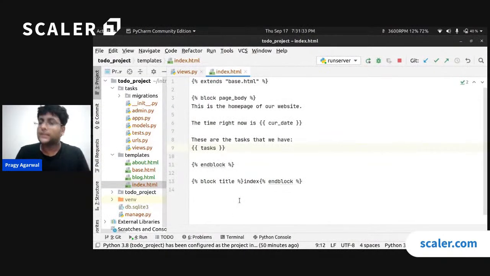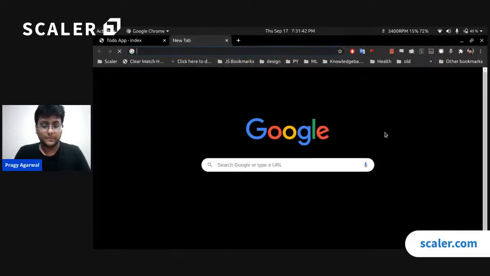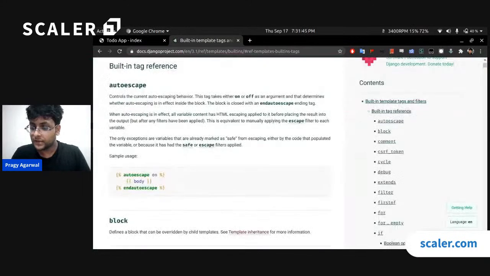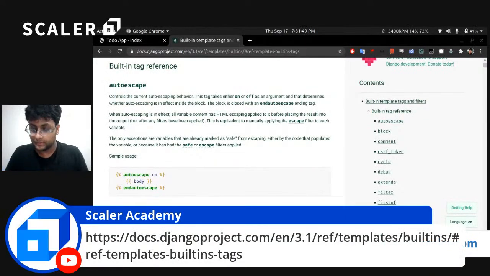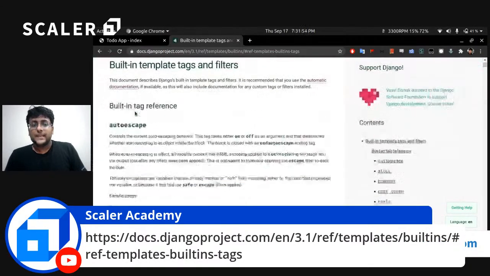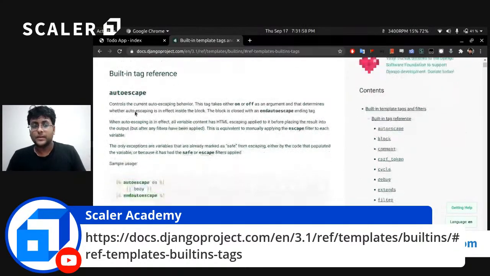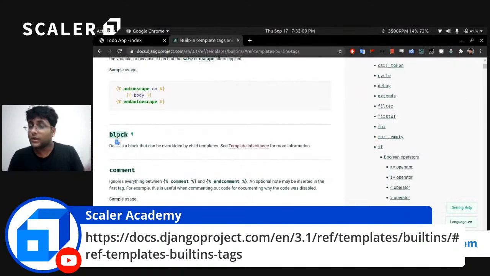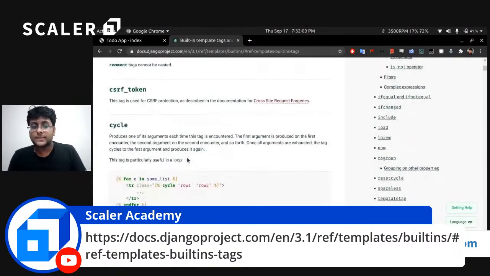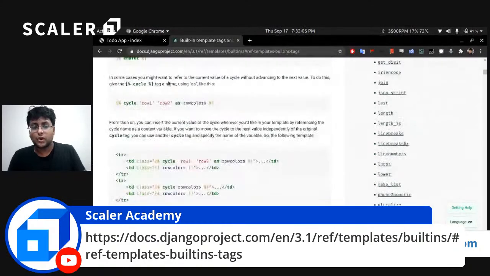For that, there are several other things that Django provides. Let me first of all give you a URL. This is the URL over here. I'm also going to paste it in the chat, and I'm also going to put it in the video description. Basically, in this URL, we have several things that Django provides that you can use in the template. We have things like autoescape, we have block that we have already seen, we can place comments, we can place CSRF token, a lot of different things.